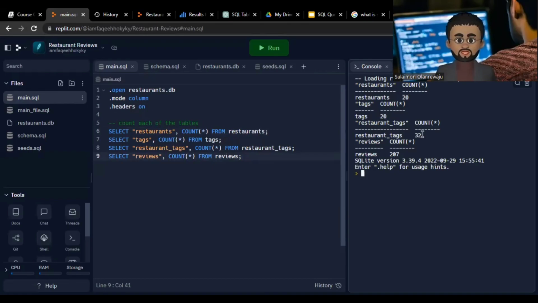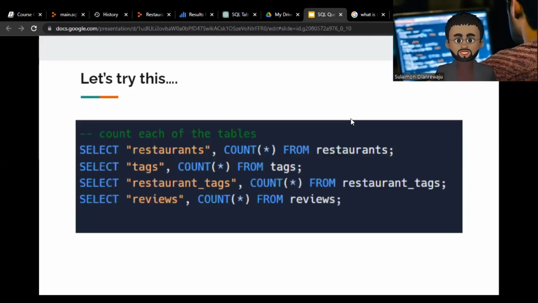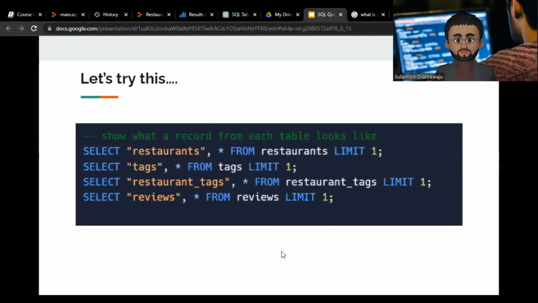For the restaurant tags, we have 32 counts. For the review count, we have 207 reviews. So let's jump into the next part, which is trying to see the record of each table, what they look like.